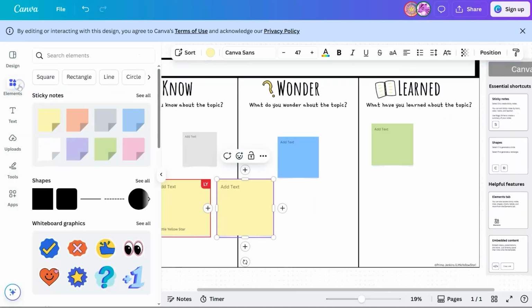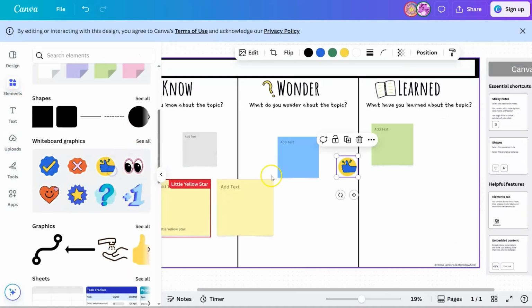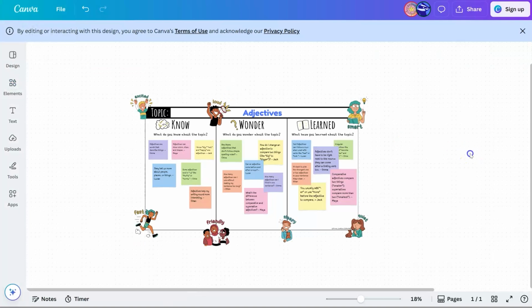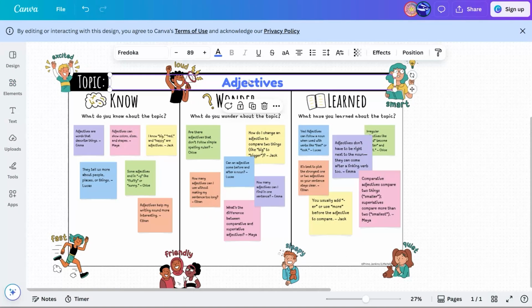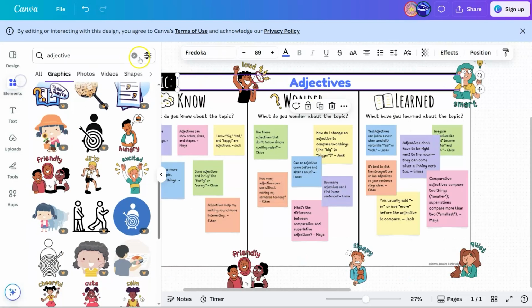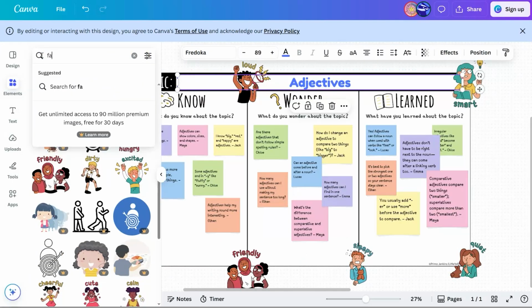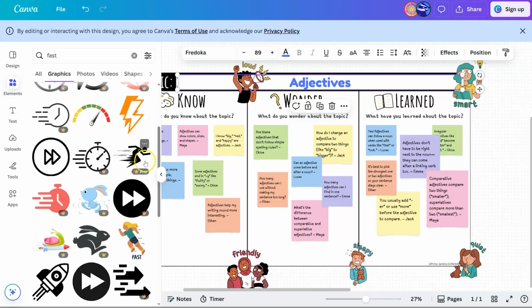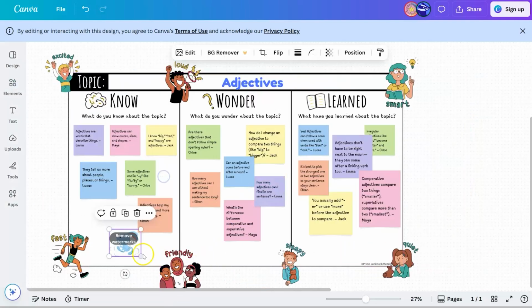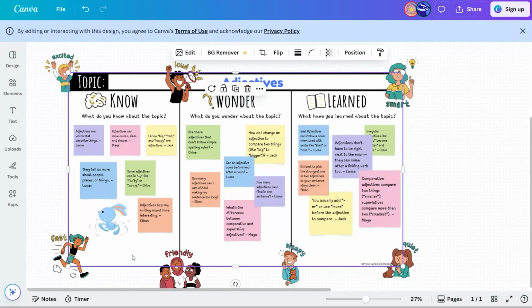The cool thing about Canva Whiteboard is you have access to the elements, where you can really allow your students to be super creative. Like over here, this is a sample one that I created. We're doing adjectives for our KWL chart, and you could easily ask your students to find an image of an adjective that they know and add it in the Know section. So let's say fast. All right, I'm going to do this one. They can put it in the Know section, right?